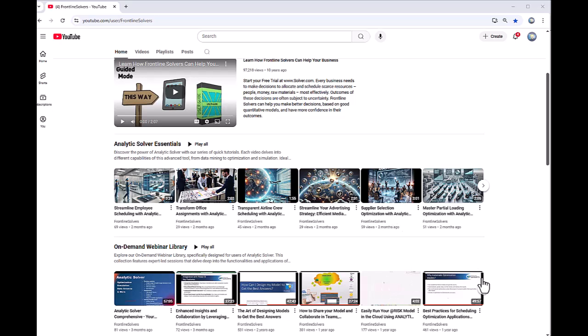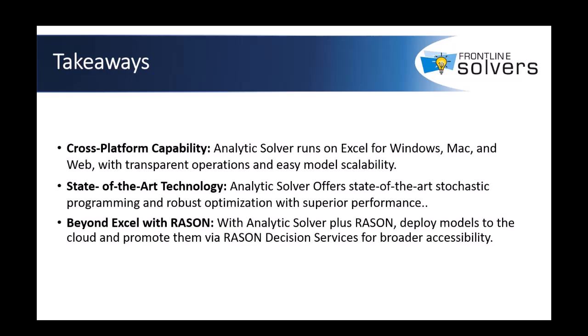Without the right tools, solving resource allocation problems under risk and uncertainty can be both difficult and expensive. However, now that you've experienced what's possible with Analytic Solver, you know that the power to solve large-scale optimization problems with or without uncertainty is already at your fingertips in Excel and beyond. We also demonstrated that you can effortlessly deploy your models to the cloud and build custom applications.